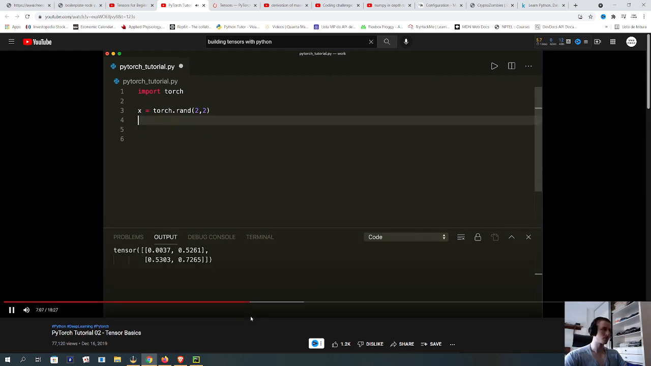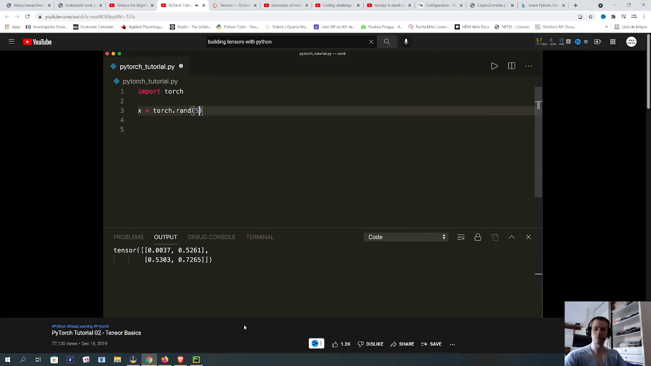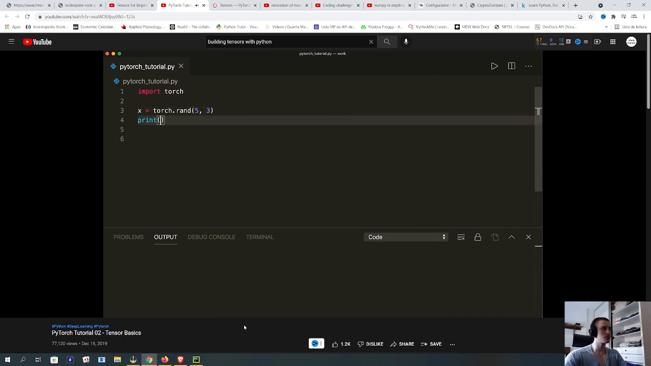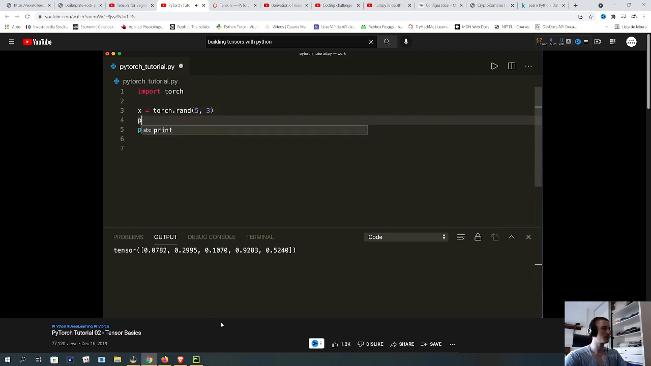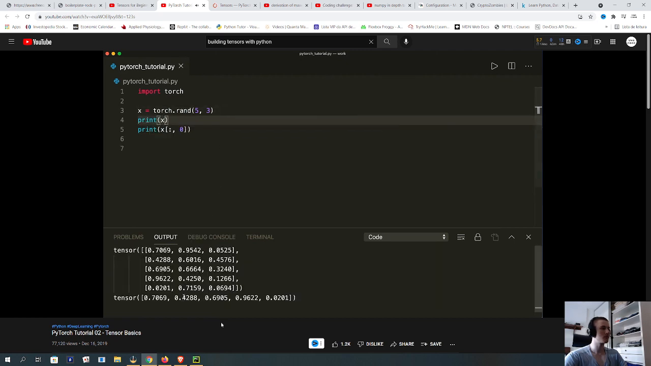So let's say we have a tensor of size, let's say 5 by 3, and let's print this first. And now I'll print x. And now, for example, we can get all rows but only one column. So let's use slicing. So we here use a colon for all the rows but only the column 0. So let's print the whole tensor and only this. So here we see we have only the first column but all the rows.